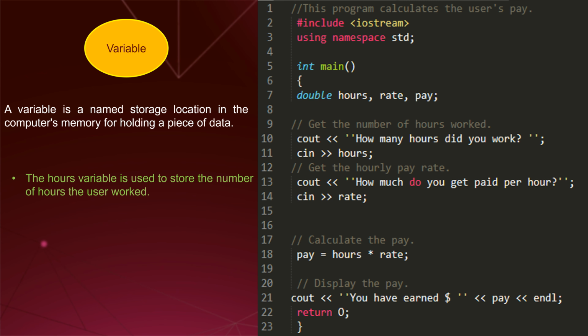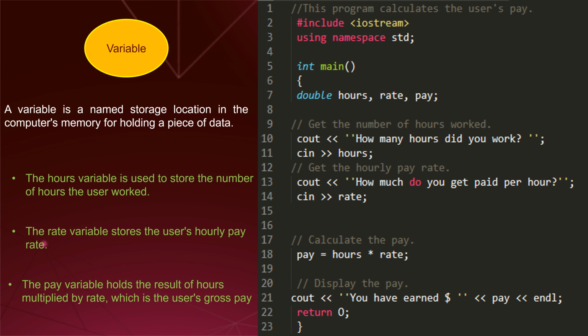The hours variable is used to store the number of hours the user worked. The rate variable stores the user's hourly pay rate. The pay variable holds the result of hours multiplied by rate, which is the user's gross pay.